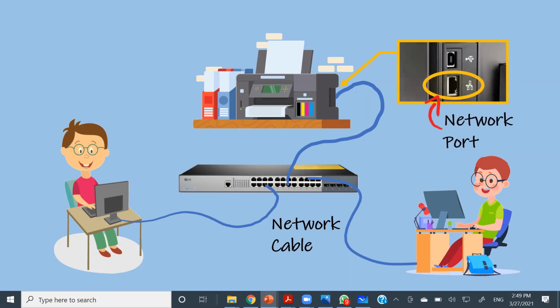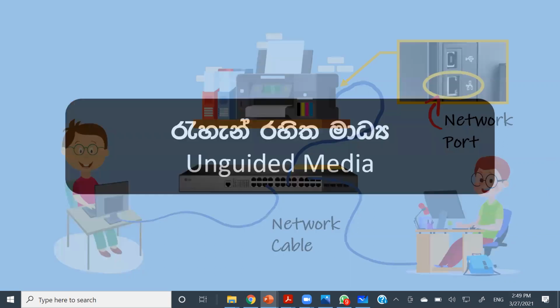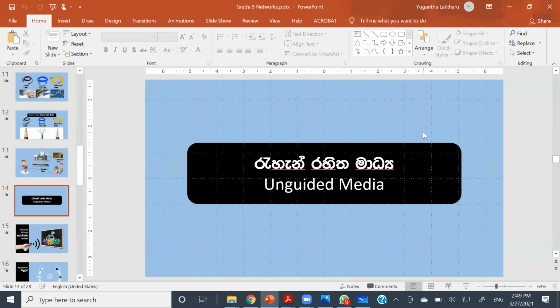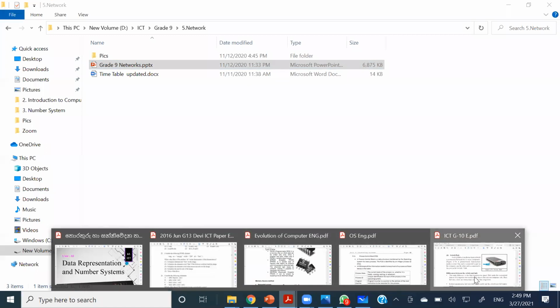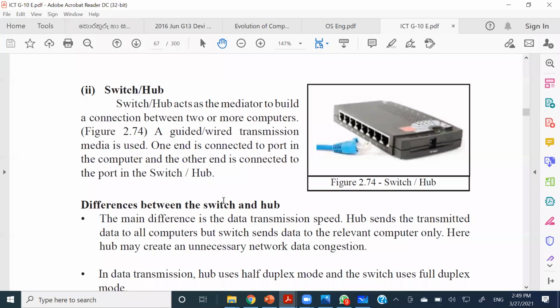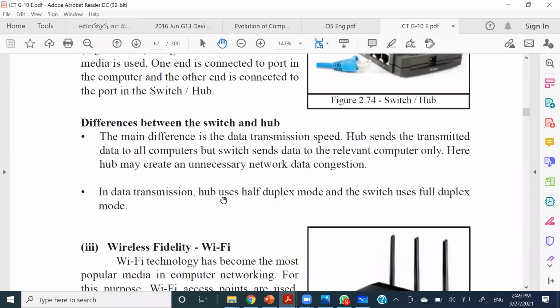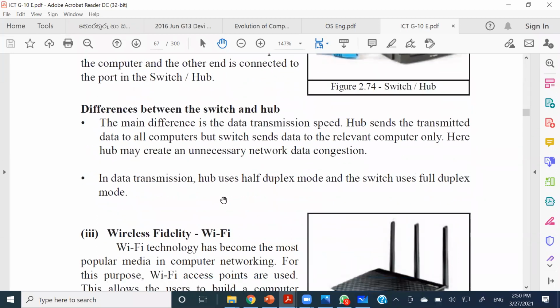Right? So to do that we are using the network port of the printer. Okay. Now you have the idea how the hub and the switch work. And there are some differences between switch and hub. We call the hub a dumb device and the switch an intelligent device, right?